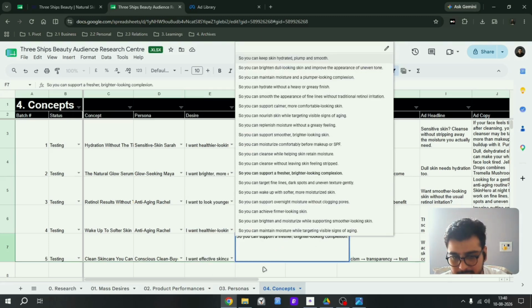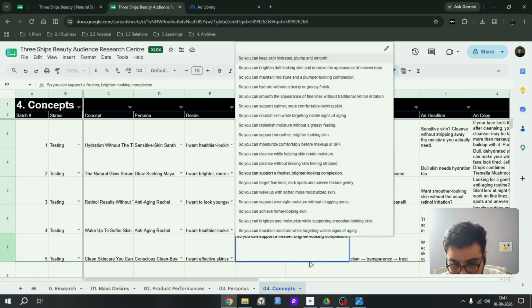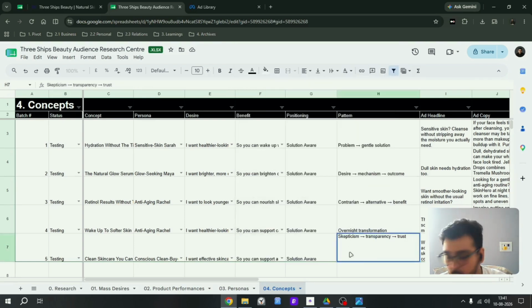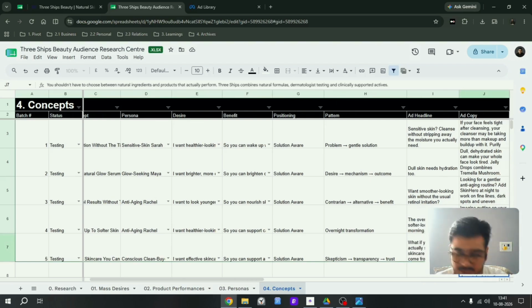So I selected the benefit: so you can support a fresher, brighter looking complexion. And I wrote down the pattern. What pattern does she follow? Like skepticism, transparency, and trust. So she needs more transparency with the product ingredients in her skincare. Then I look at the ad headline, and I create multiple ad headlines for a single product, and here I have only written one. Then we have ad copy for that particular product.